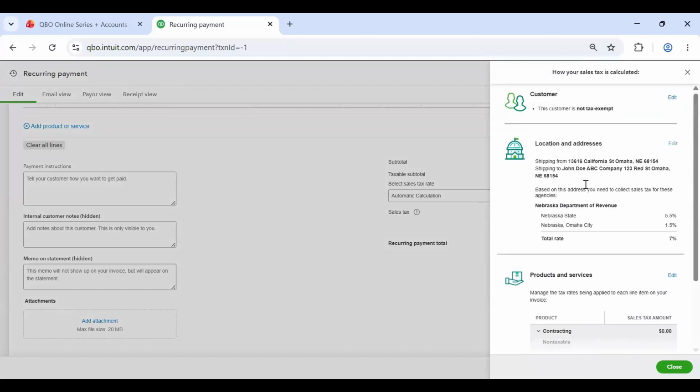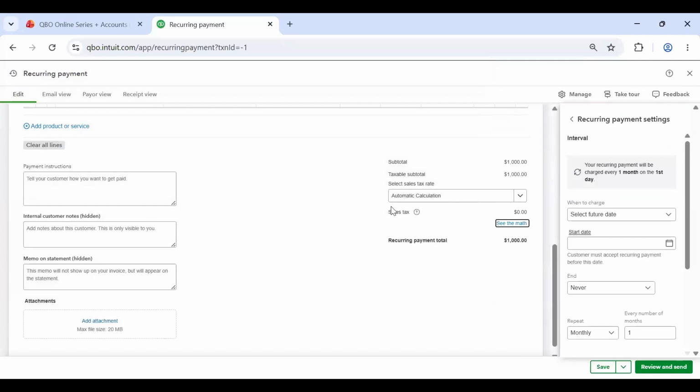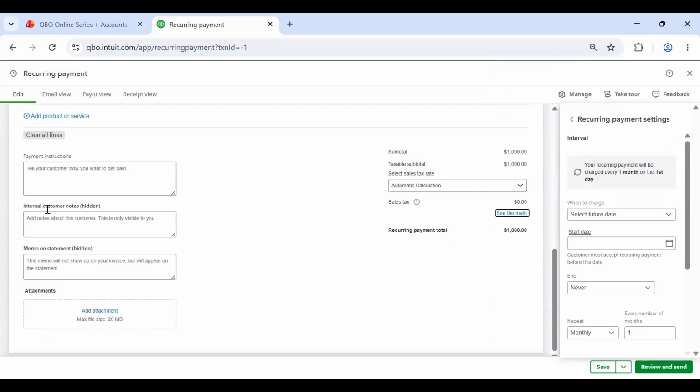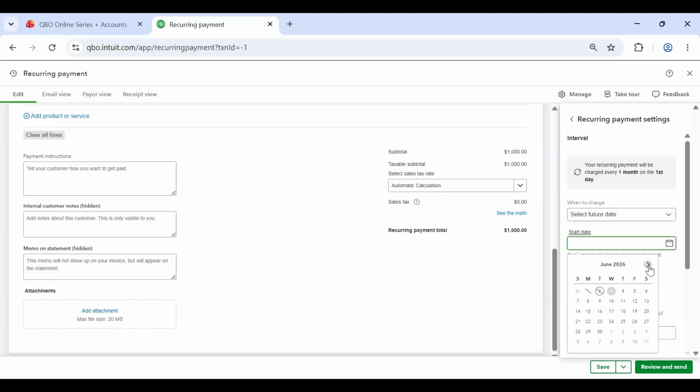You'll want to make sure this is correct to make sure that you are paying the correct amount of sales tax. But once you check that and think that that looks good, you're good to go there. These are also all customizable, and you can add attachments as well. Now over here, you can decide when this recurring payment is going to start. So let's say we want it to start the beginning of next month.